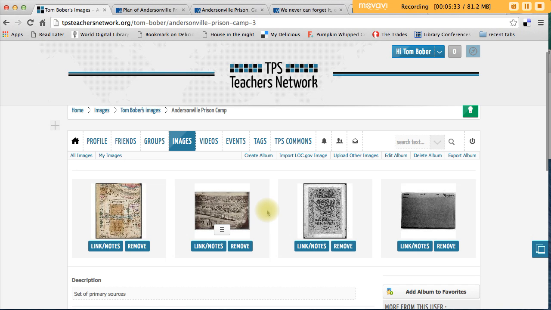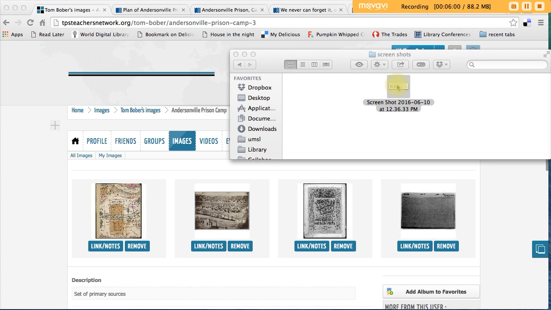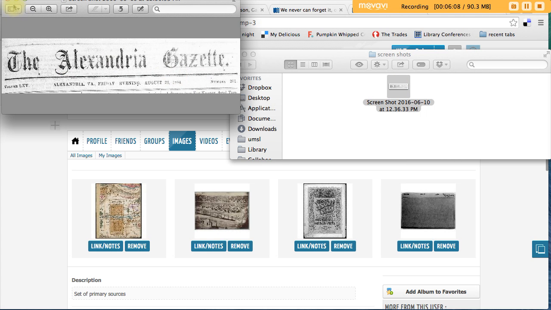as well as this works for any other material, any other resource, image or otherwise, outside of the Library of Congress website also. So what you want to do first, and what I've already done, is to take a screenshot of whatever it is you're wanting to add into this album. So in this case, I've just taken a screenshot of the front page or the headline, the title of a particular newspaper. And I want to add a newspaper page along with this group from the Alexandria Gazette.